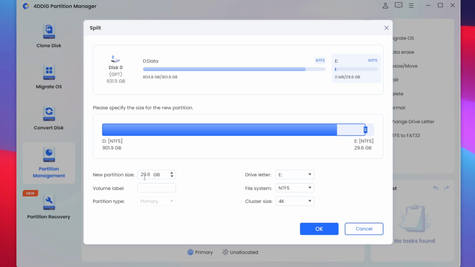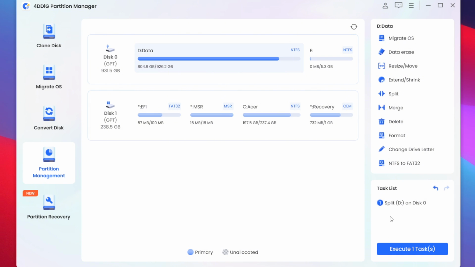The partition size, as you will be able to see, is 29 GB. We'll make it a little bit less, like let's say I want to create a small partition to store my video files, so it will be 5 GB. I'll simply tap on the OK button. Here in the task list, you'll be able to see that my disk partition task has been added here. You can add multiple tasks like extending, shrinking and lot more, but let's execute this first task.